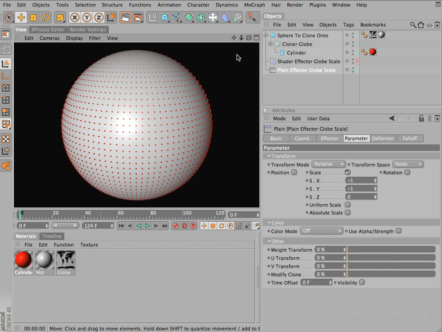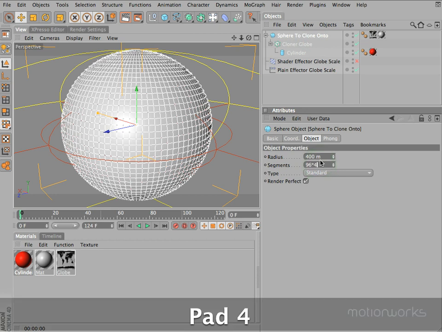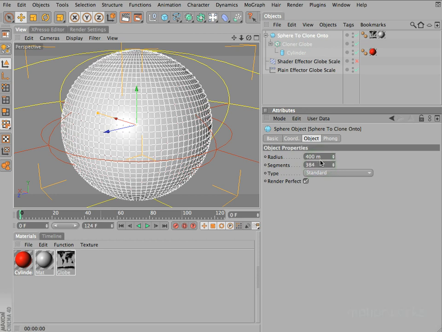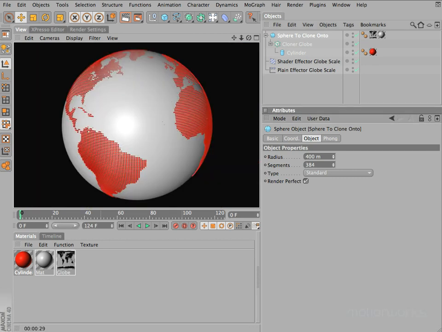So let's try that out, shall we? Let's switch to our clone, our sphere, and I'm going to put a very high amount here, 96 times 4. So we've got 384 segments. This is going to be a huge number of clones. Let's switch our shader effector on, and now we may have to wait a moment or two for this to refresh. And there we go, and now you can see that is looking pretty dense, so I'm going to render this. There we go, it's now rendered, and you can see at the bottom here in the status bar that it took 29 seconds to calculate that. So this is the kind of result that we're after.